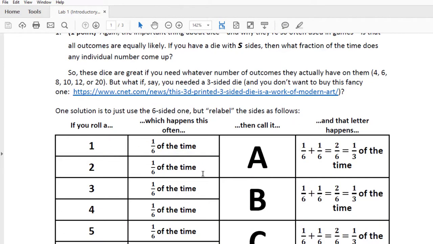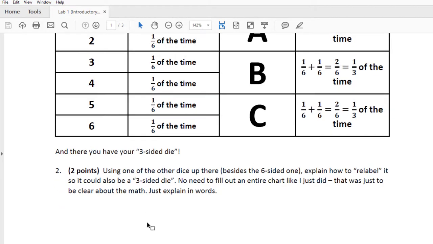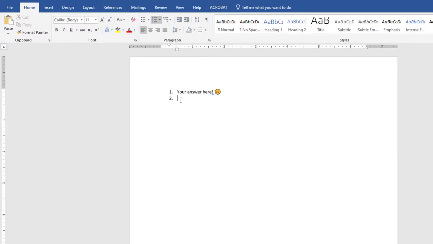And then there's some explanation. I explained some stuff here. And then there's another question. Using one of the other dice up there, explain how to relabel it. And I'm not going to answer these questions with you right now. The point of the lab is for you to answer these questions. And then you will go back to your Word document and say 2, and put your answer again here.